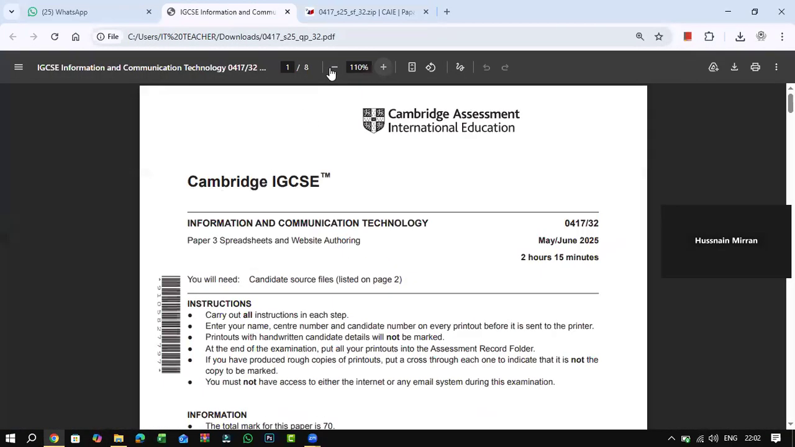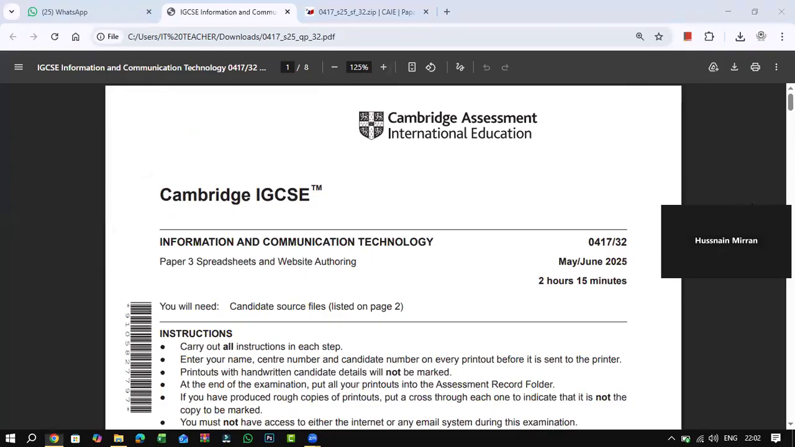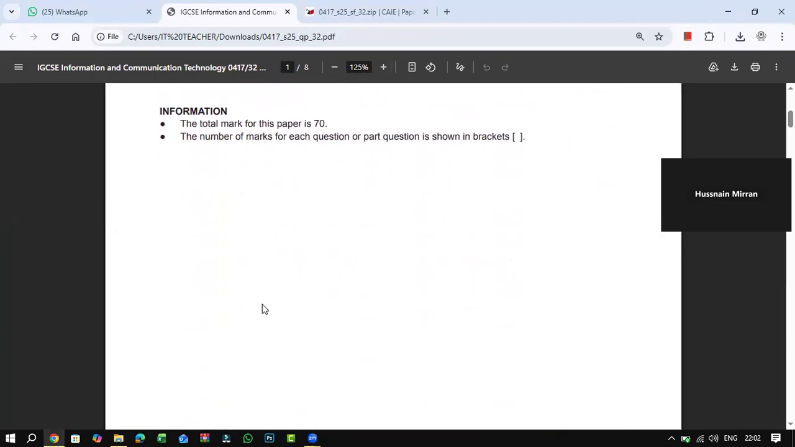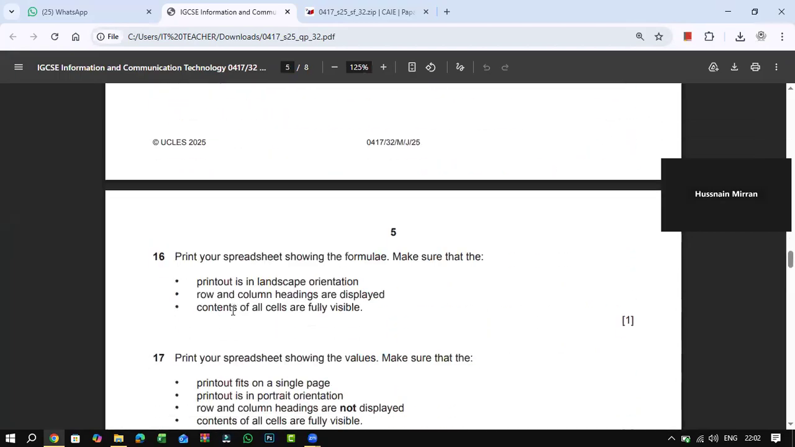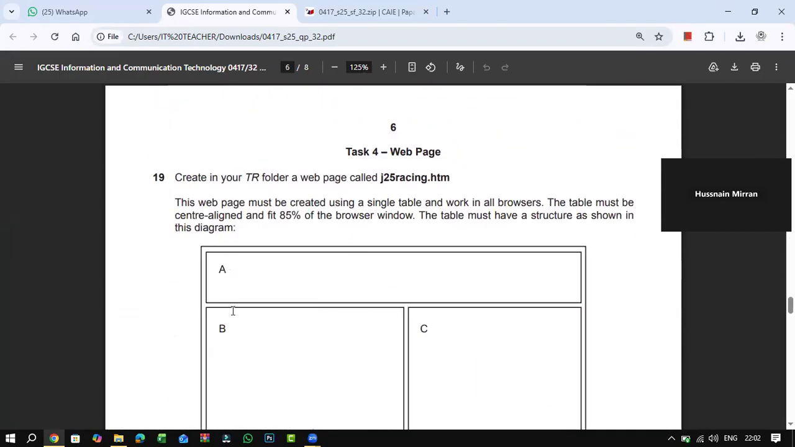So that's the question we have to do today. This is your June 2025, paper 3. We will be doing the web authoring part today. Okay. So first of all, we have is this.